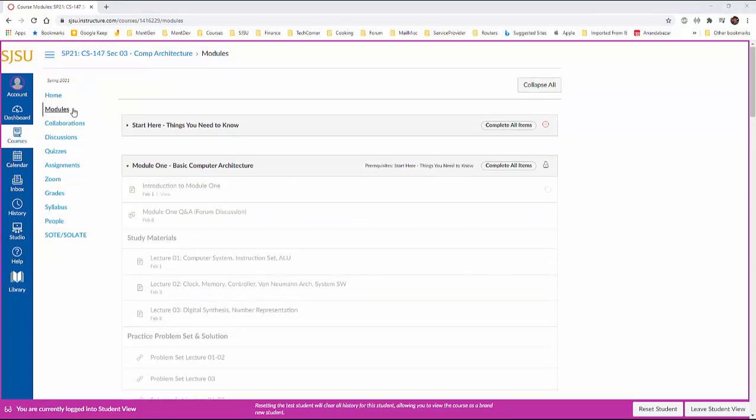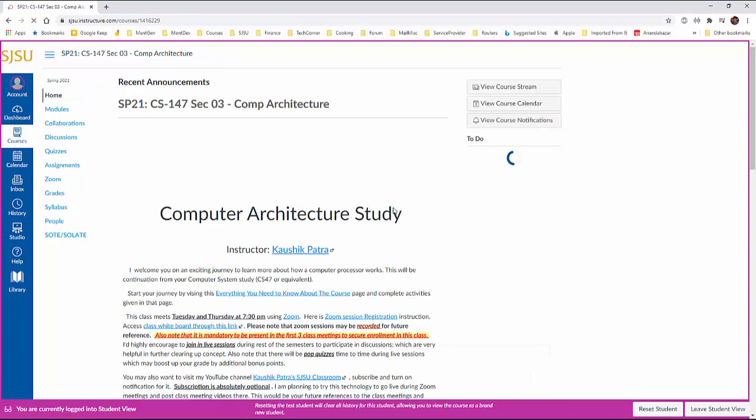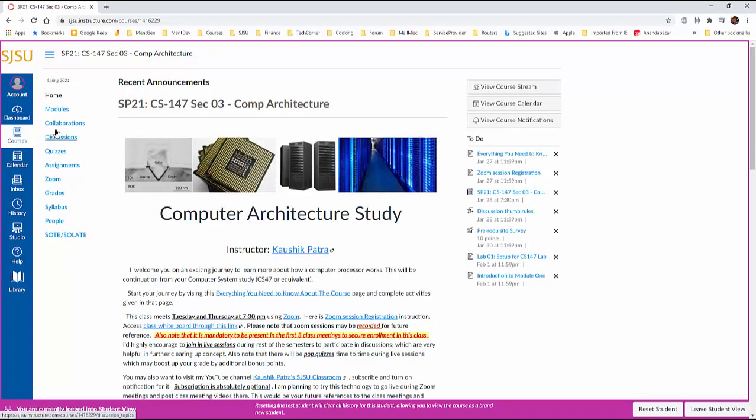Now let us go back to our homepage and explore further. For collaboration, I sometimes make groups of 3 to 4 people, and these become study groups. I usually create some Google documents per group so that you can collaborate and study with each other. But it is not set up right now. You won't find anything there because I haven't set up any collaboration yet for this class.